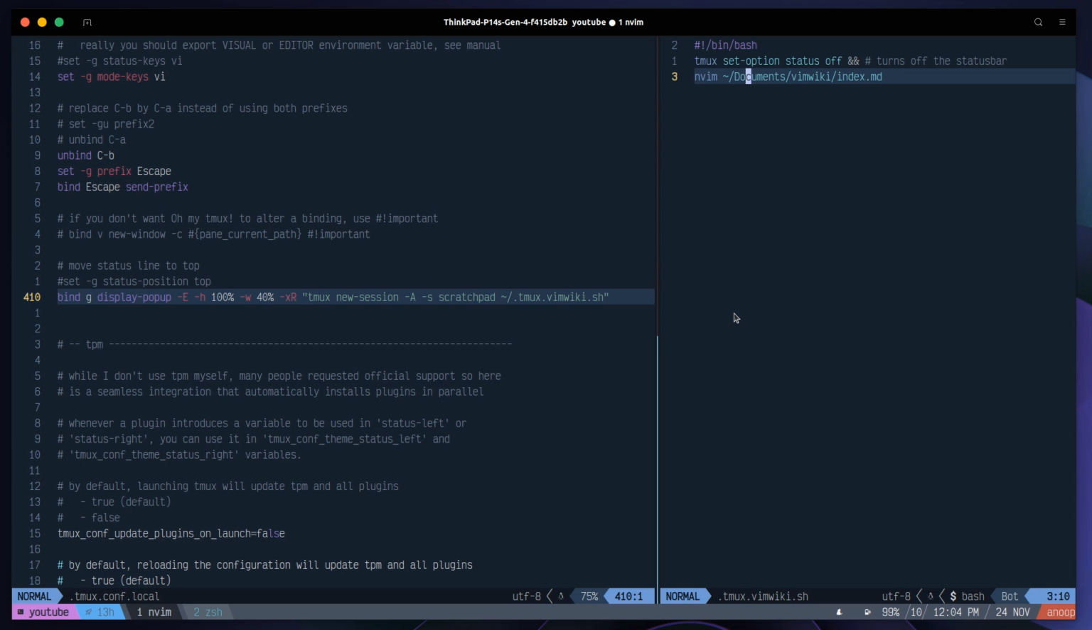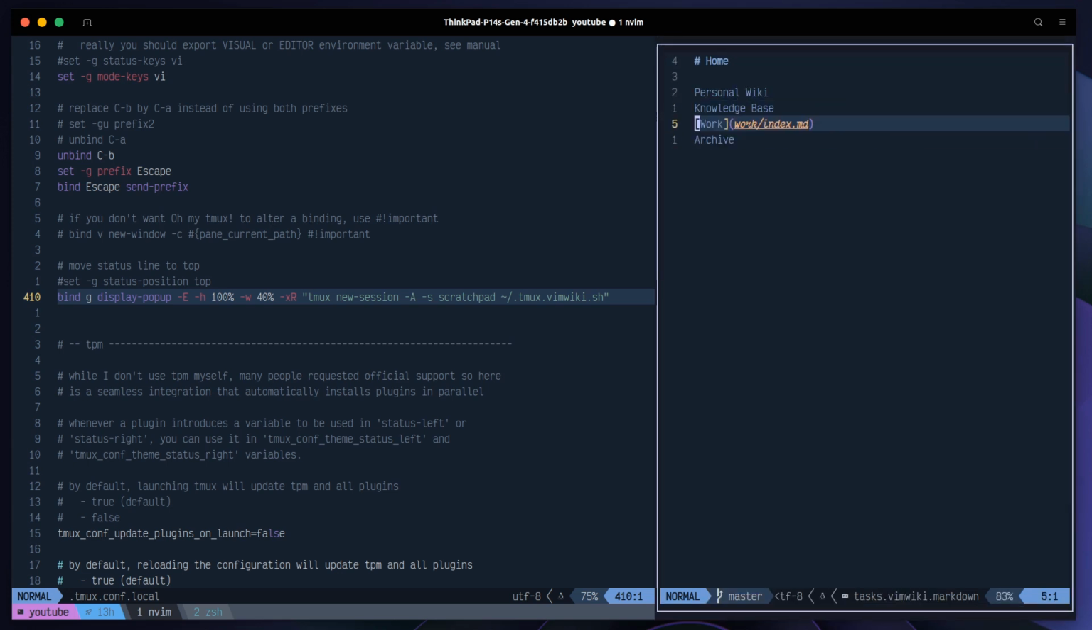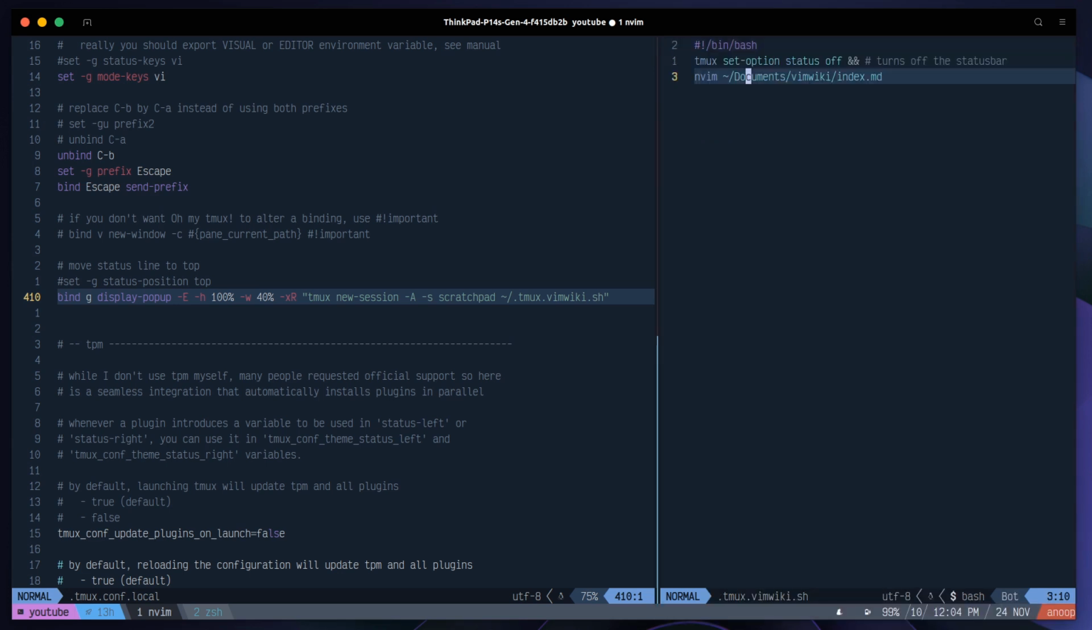It does a very simple thing, that is it turns off the status bar of the Tmux session. As you can see, there is a status bar down there for the Tmux. So if I open the display pop-up, I don't want an extra status bar there, so the Vim status bar itself is enough for me. So I turned off the Tmux status bar there, and then I opened the index page of the VimWiki in nvim. And that's all happening on the Tmux side of things. Now let's go ahead and check what's happening within VimWiki.